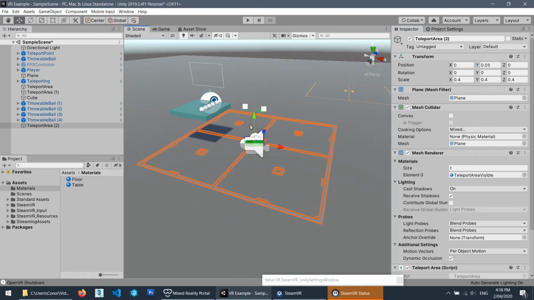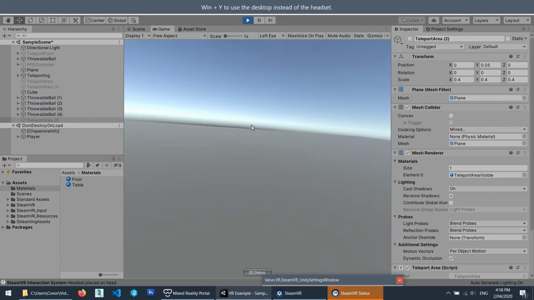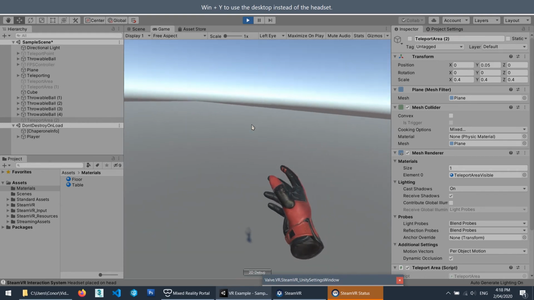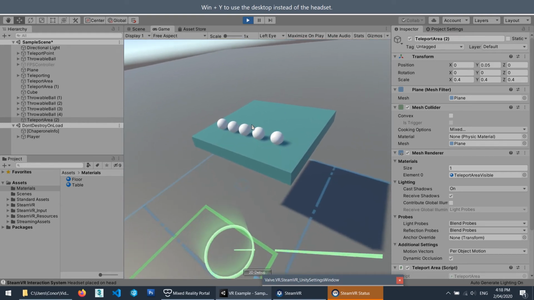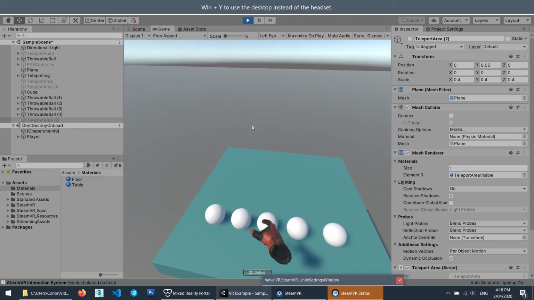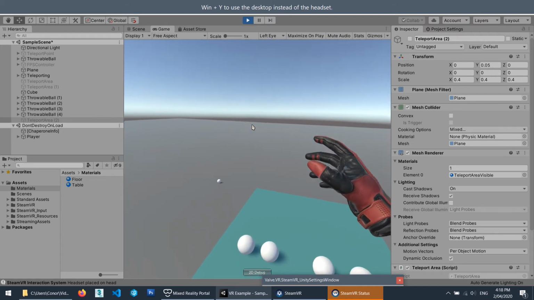Let's play this and see if I can pick up these balls and throw them. Okay, here's the table to my left. I'll use the joystick to turn. I'll teleport over here. And I'm going to reach out and pick up one of these things. And it works. I can throw it.